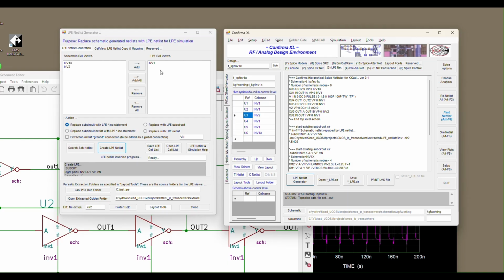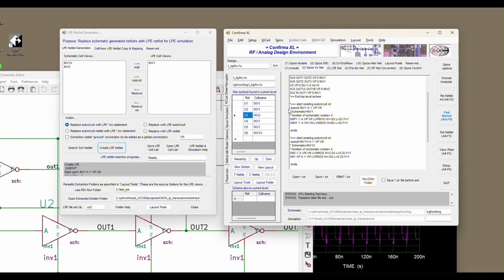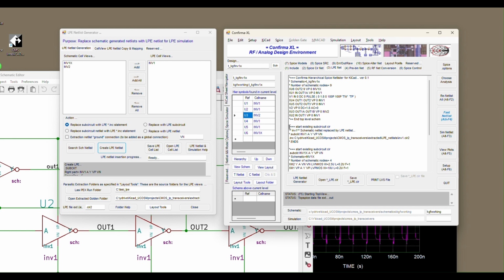So we're replacing the inverter one subcircuit. Let's look at the Spice netlist. Inverter one subcircuit, that's this guy here. So you can see the Spice syntax. You have the transistors. So we're replacing that portion of the netlist with this.